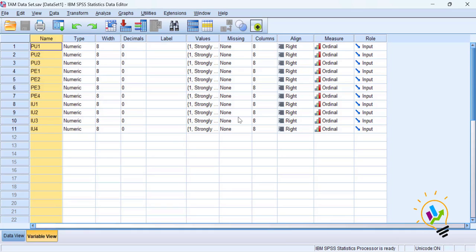Now we already know how these components are forming. We are expecting that the first three variables are part of perceived usefulness, the next four variables are related to perceived ease of use, and the next four variables, that is IU1, IU2, IU3 and IU4, are related to intention to use the website.